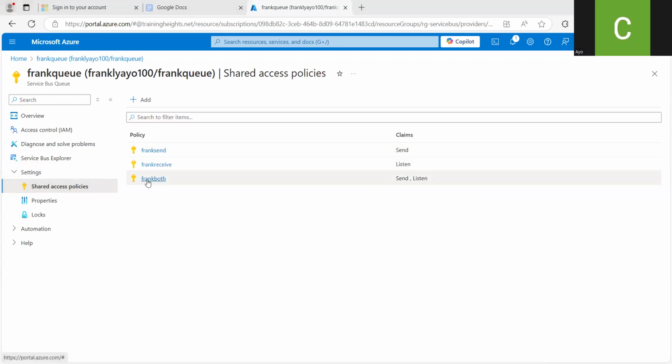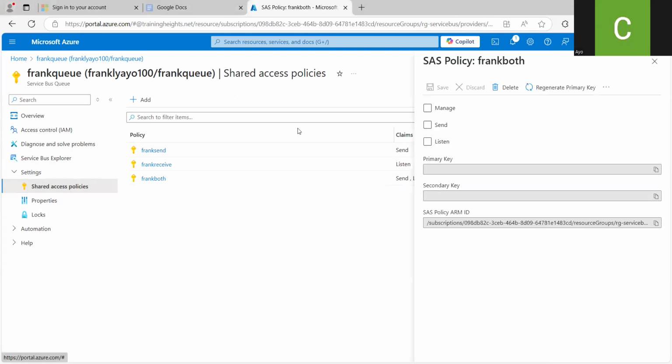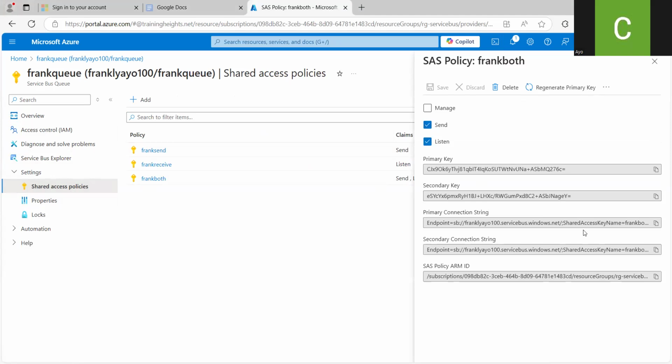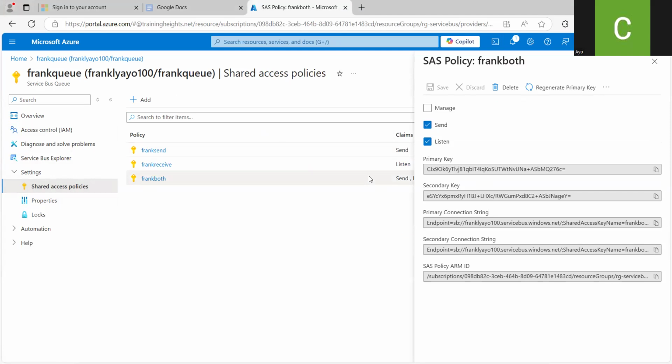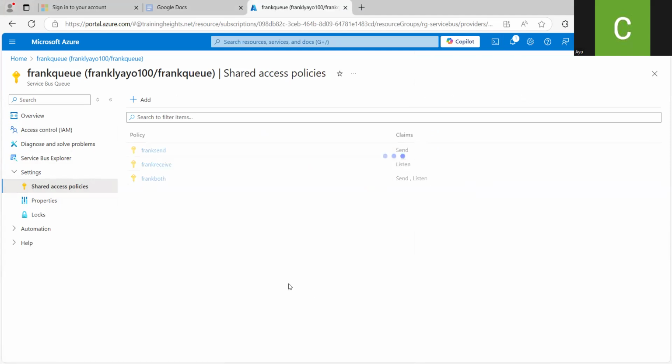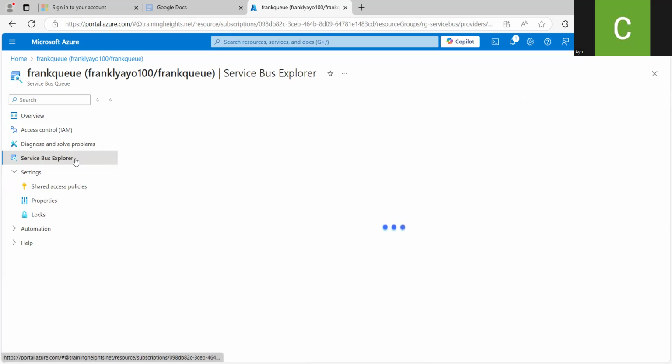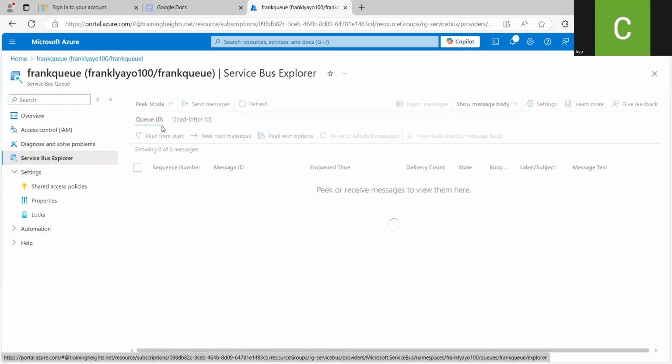And if I come over here, you can see we have both send and listen rights. I just copied this primary connection string and slotted it into my local.settings.json. Then if I come over to the Service Bus, you can see that we have no messages here. The queue is empty.